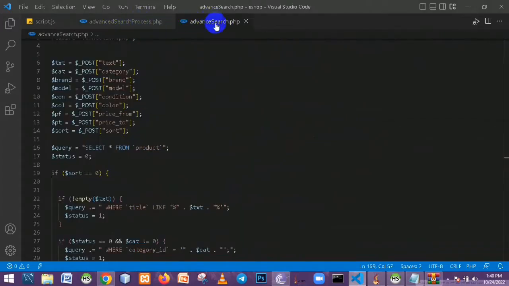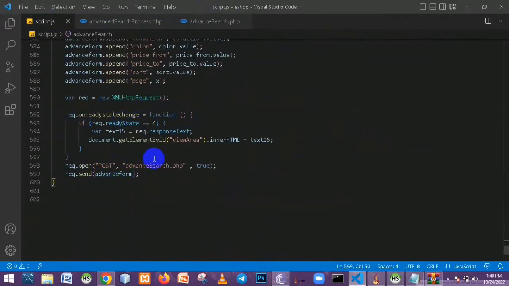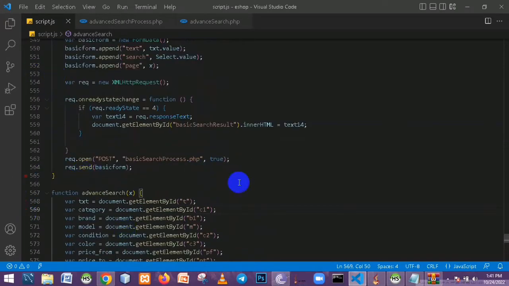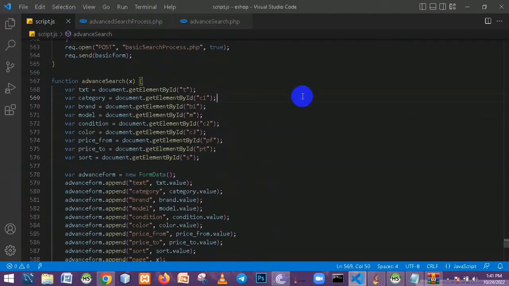And we are going to our advanced search.php file. This is my brand new file. So we want to send our AJAX request to that advanced search.php file using the POST method, and we want to put our AJAX form into the send method like this. And you need to put that true statement because you are sending your request using the AJAX request method. So these are the brand new functions in the JavaScript file.